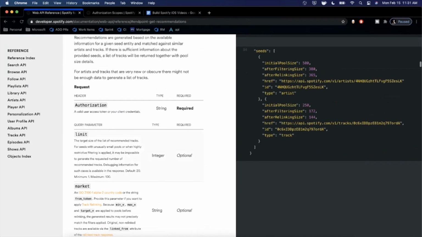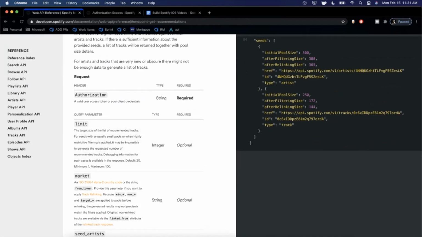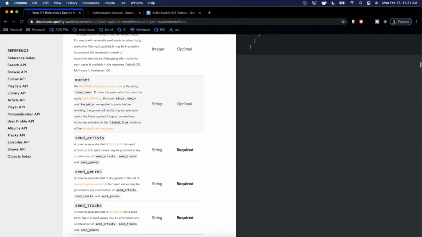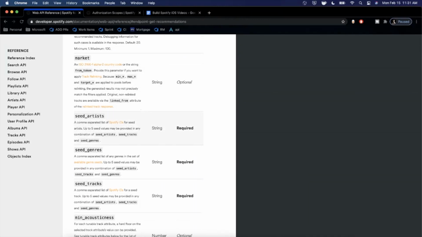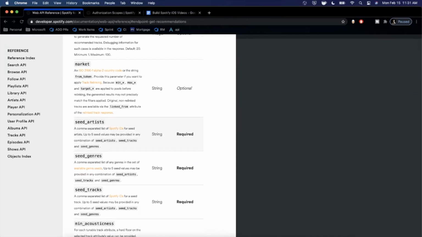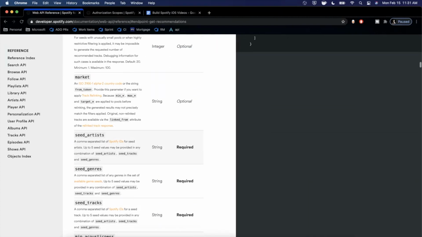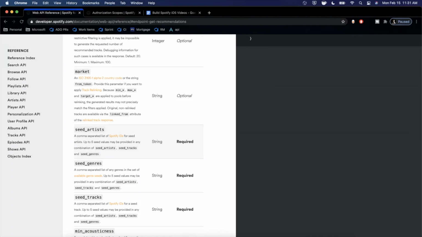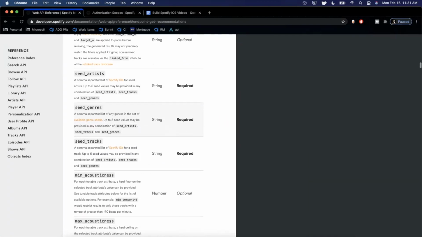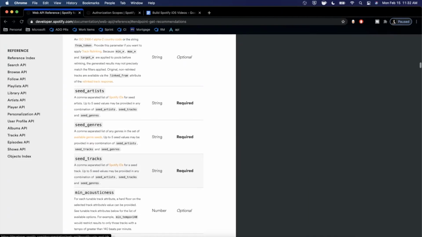And what does it take? It takes authorization. It takes a limit, which is optional. Another optional. Oh, there's another required one. So this one is seed artists, a comma separated list of Spotify IDs for seed artists. Up to 5 seed values may be provided in any combination of seed artists, seed tracks, and seed genres. Interesting. So we don't have any actual seed artists, which is interesting.